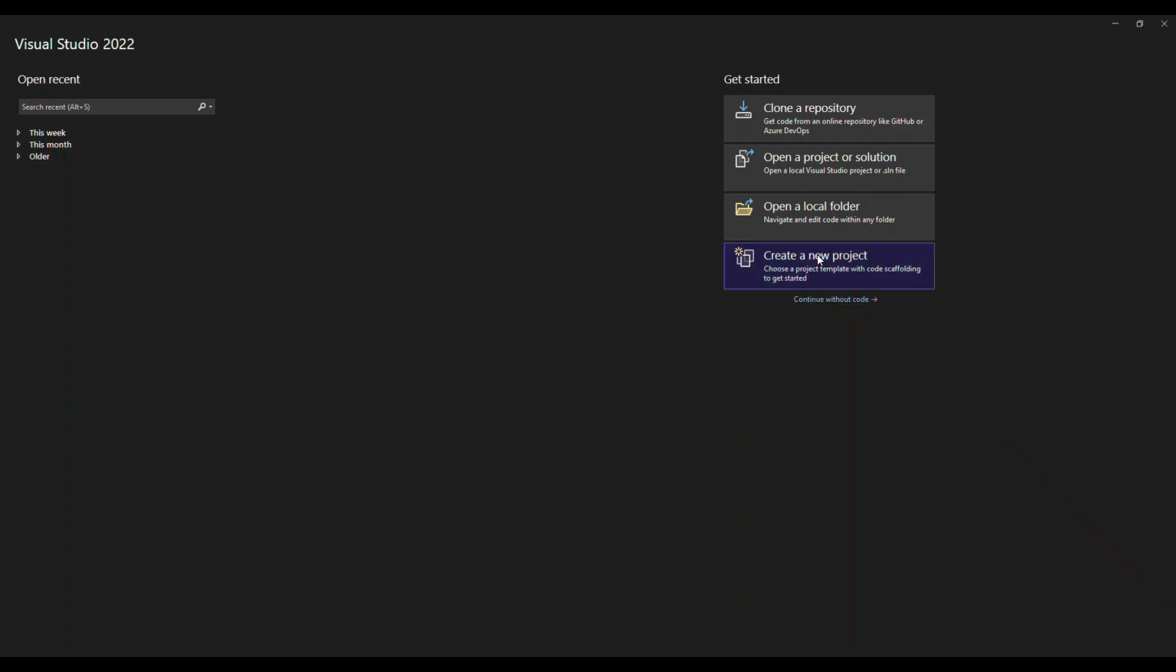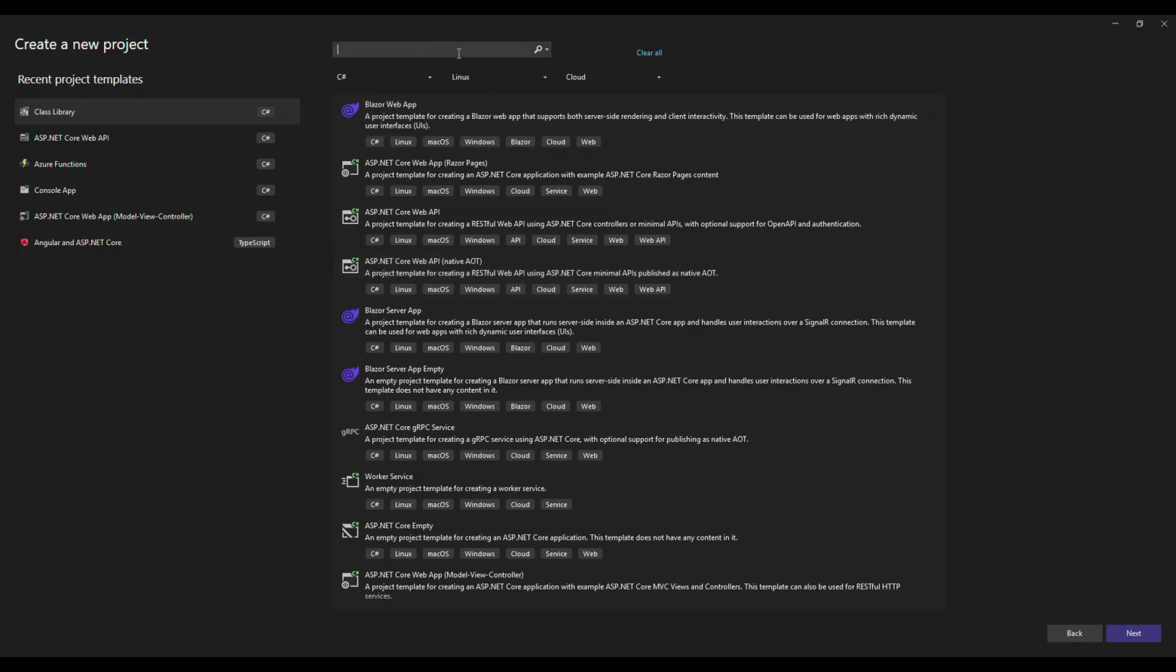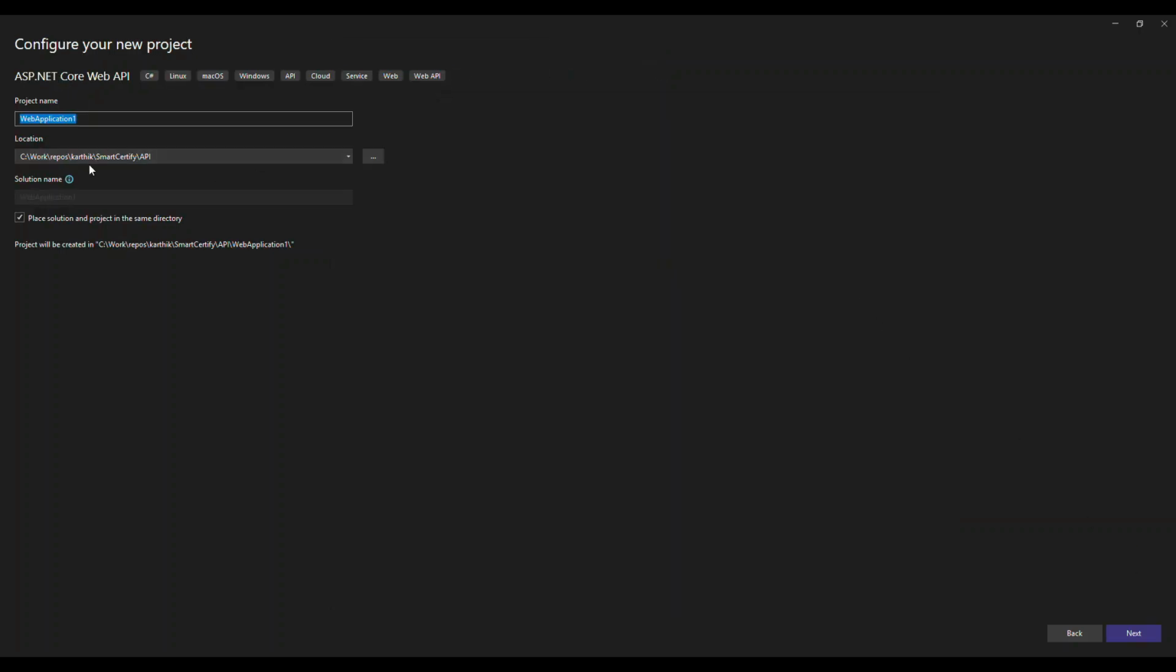Okay. So I opened Visual Studio 2022. I'm going to hit New Project. And here in the template, choose C#, Linux and Cloud, and filter with API. The first one is what we need to choose. This is ASP.NET Core. And you select your location and name the project.